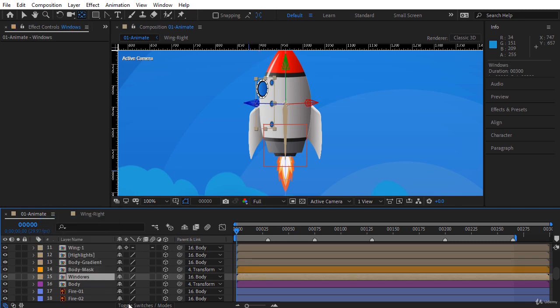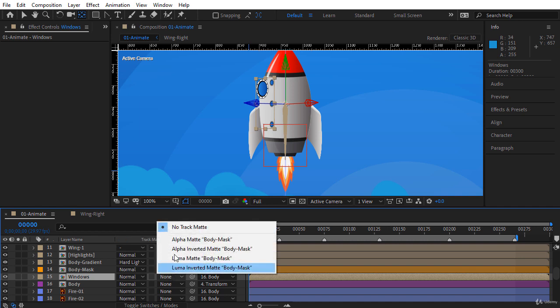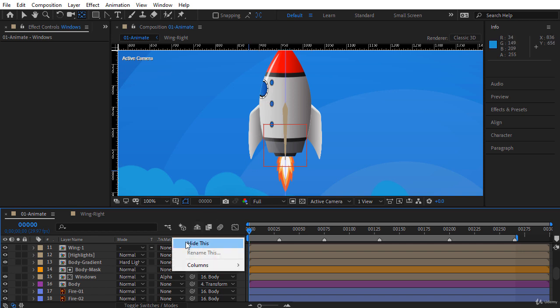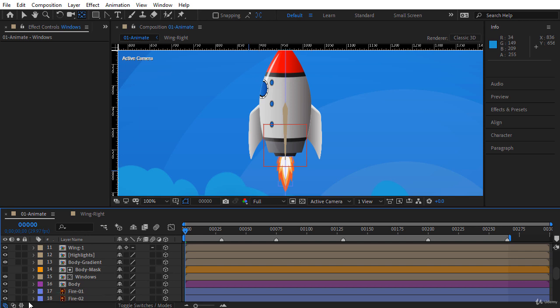And now click on this toggle switch modes button. And for Windows composition in track matte column, choose alpha matte. Now, as you can see, only that part of the Windows composition is visible that is inside this body mask layer. And so my Windows layer is cut from the edge of the body shape. Okay, great. Let's hide these two columns and click on this small button down here.